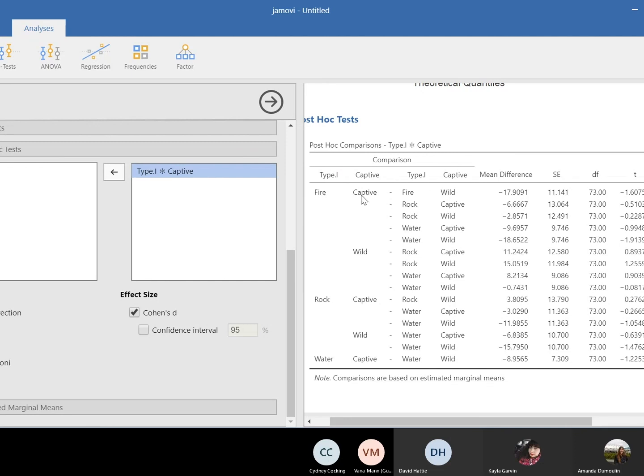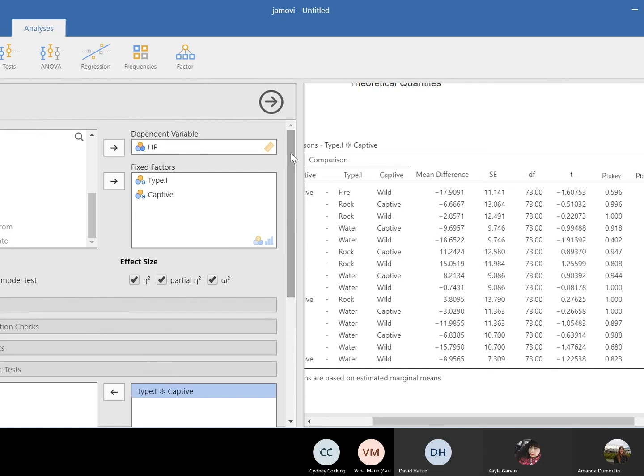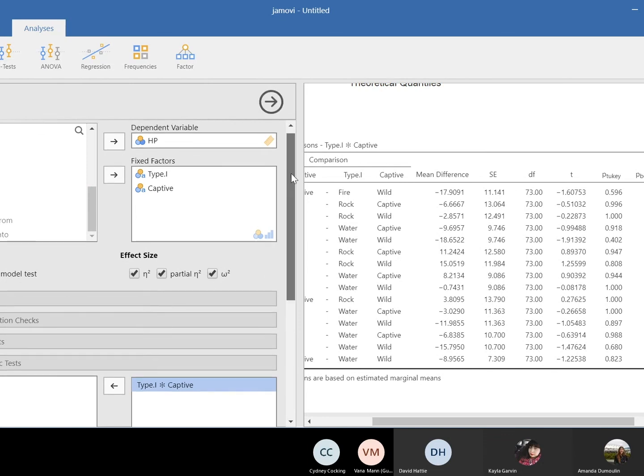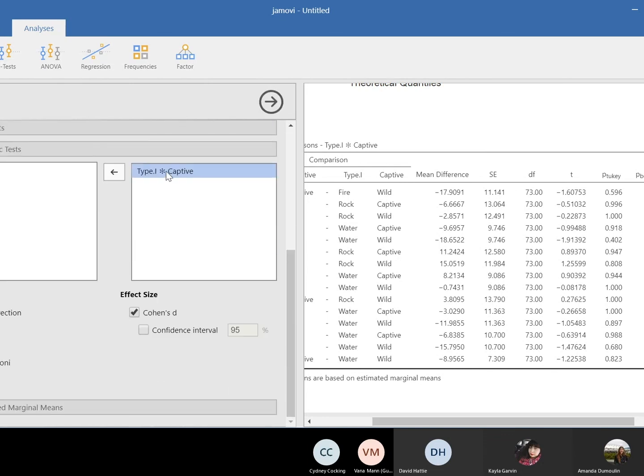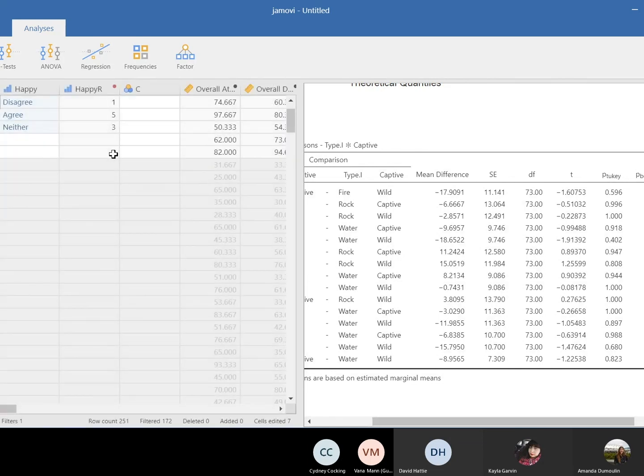So fire types and captive, and then comparing them to other stuff. It's pretty straightforward with regards to putting it in and analyzing it. As you can see here, it's just a hot mess. But don't worry about interpreting it. That's why you would have a supervisor or someone to help you with it. I'm just showing you this is exactly how you set up a simple ANOVA. And of course, in future workshops, we can talk more about setting up other things. But that's generally that. I know that was a lot of information for the ANOVA.